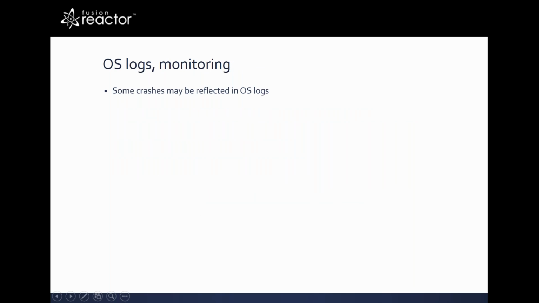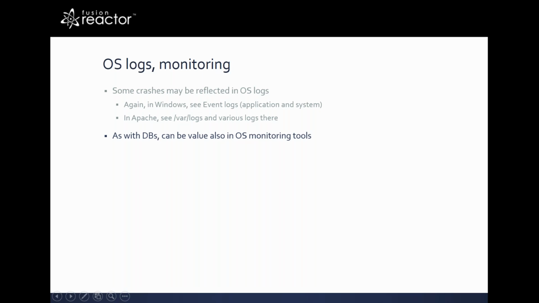And then operating system logs. Some problems may be in the operating system, or they may be logged in operating system logs. So again, in Windows, look at your event logs. In Apache, look at var logs and the various logs that are there. And there's OS monitoring tools. You might want to see what's going on now and compare it to what happened before the restart, just like I showed you how to do with FusionReactor, but you want to look at it at the OS level.